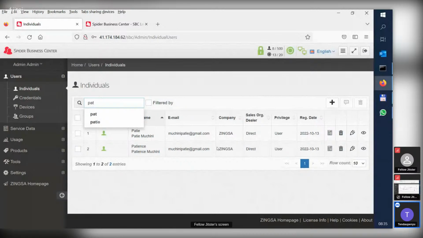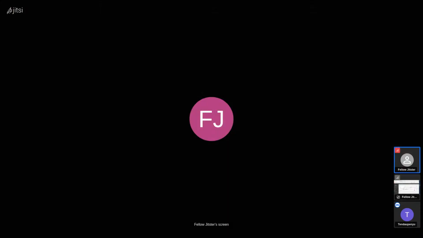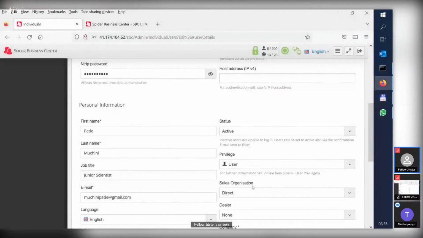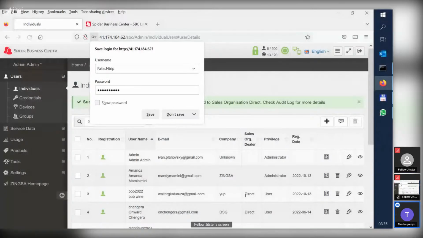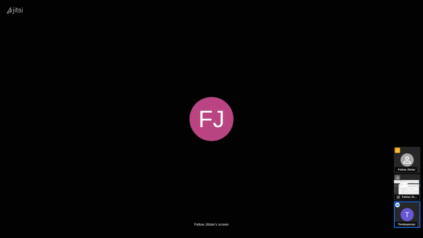Here, for example, she has a second account. This is a user account because she used this automatic create-account procedure. So basically, as an administrator, I can change her privilege to administrator. Save and close. Then when you connect with this, you will log in as administrator. So I have a password for the administrator.